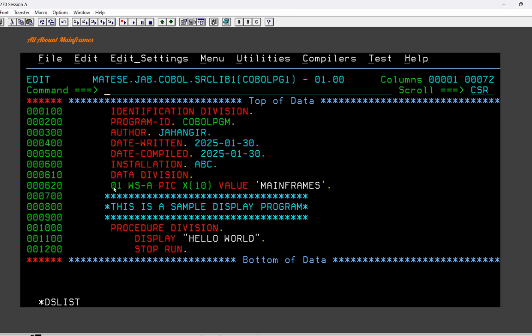Now, what is 01 here? 01 is called the level number. What is a level number? Every variable, when you define it, you define it with some level number. How many level numbers do we have generally? From 01 to 99, we have 99 level numbers in COBOL. Now, where will we use 01? Where will we use 02? Where will we use 03, 04? Where will we use 99? This has some rules, okay?